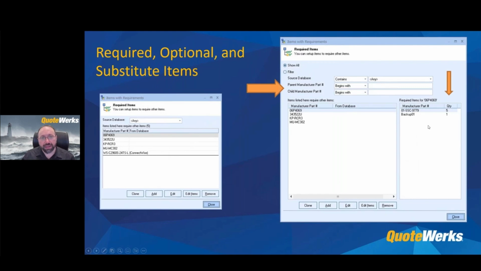So again, for the front office as well as the back office, you're going to be able to use this functionality quite a bit, especially if you use bundles, required, optional, and substitute items. If you don't use them, maybe this is just a good reminder that you should be using them.